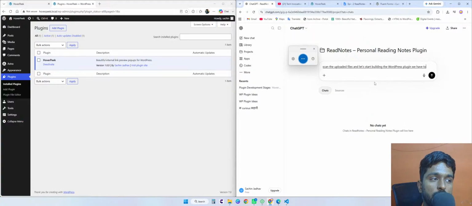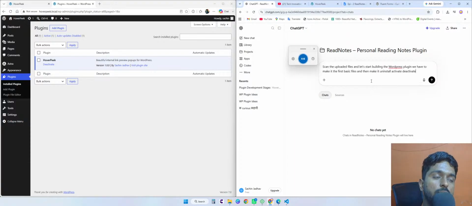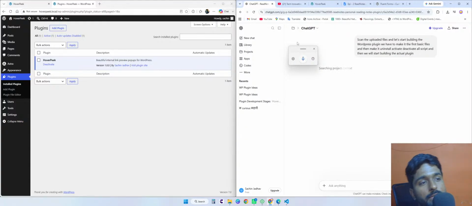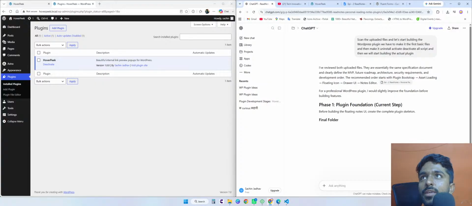We have to make the first basic files, and then make the uninstall, activate, deactivate scripts, and then we will start building the actual plugin. That's it, nothing else, right? So I am just voice typing to save time, right?